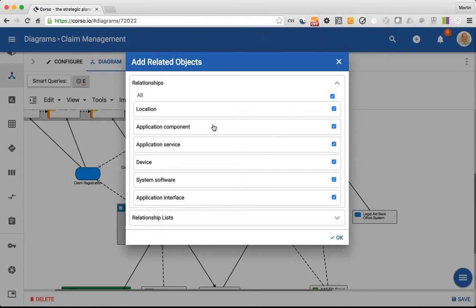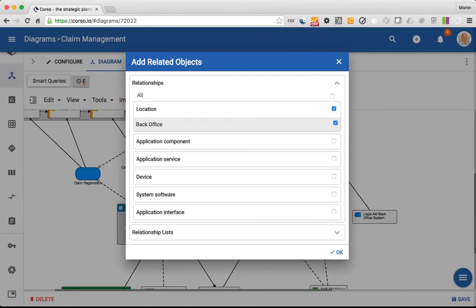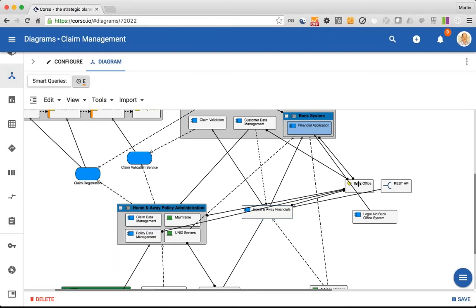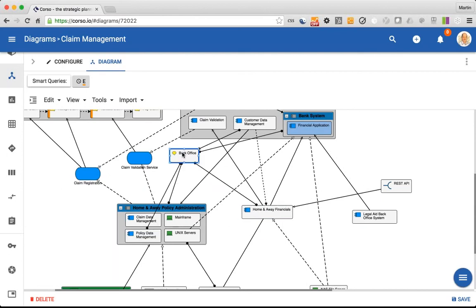Now I can see it's connected to locations, application components, application services, devices. So I can choose exactly the types of information I want to show on here. So let's just say I'm interested in location. It's going to show me it's connected to the back office. And when it puts the back office onto the diagram for me, obviously through the tool, it now also shows me all the other connections that back office has to the rest of my architecture. So again, in terms of model analysis, if I'm going to change the Home and Away financials, I know the impact on that location. I also know what that location is supporting in terms of other objects.